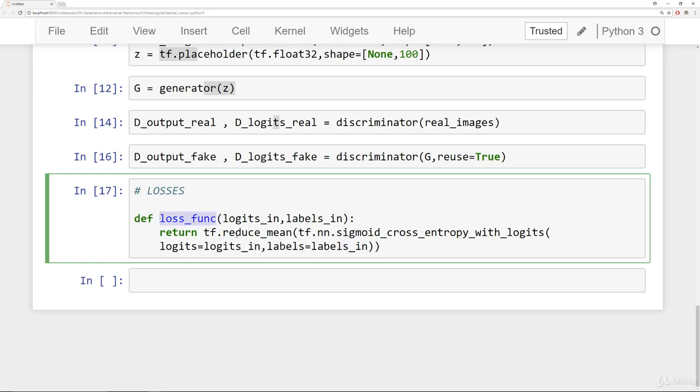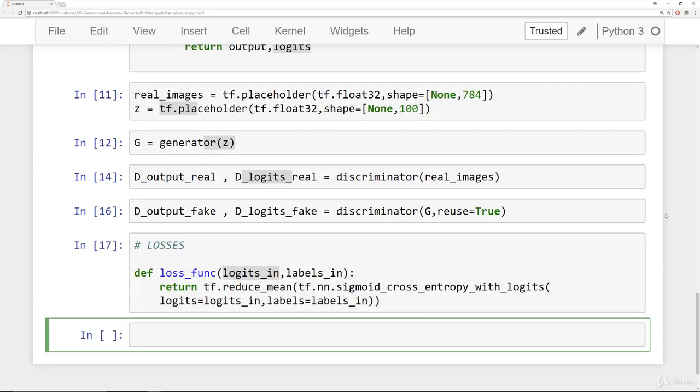Okay, so this is almost like a helper function. I basically wrote this function so I don't have to constantly write reduce mean and sigmoid cross entropy. All right, so let's actually start calculating the losses with the use of this loss function. The first one we'll do is the discriminator loss when it's trained on the real data. So that's going to be called d underscore real loss, the calculated loss when it's being trained on the real data.